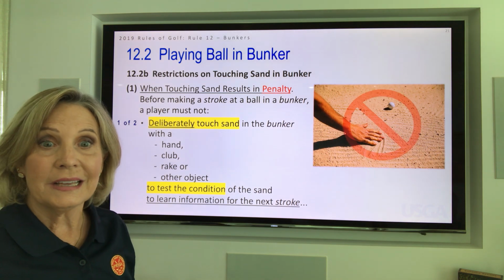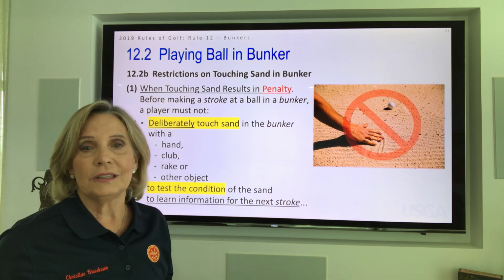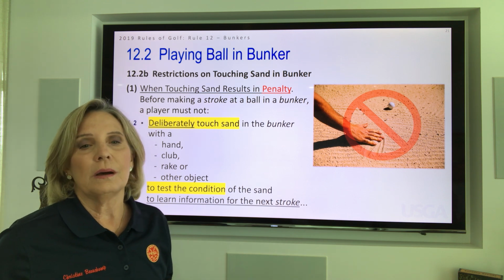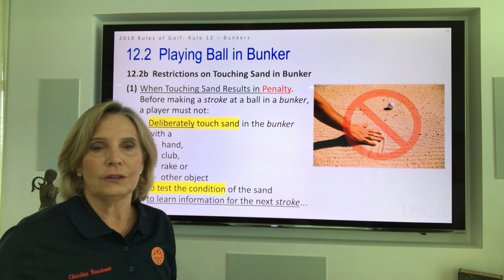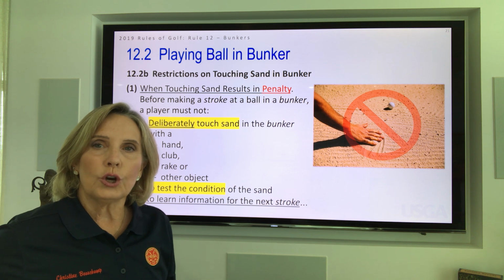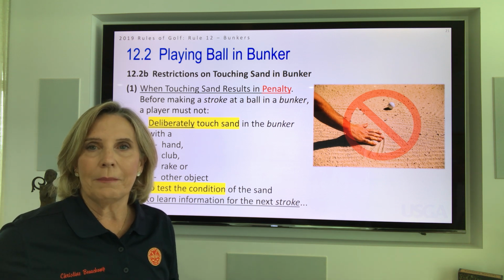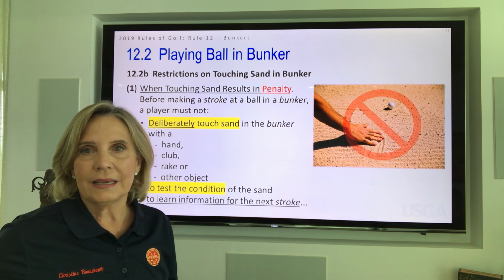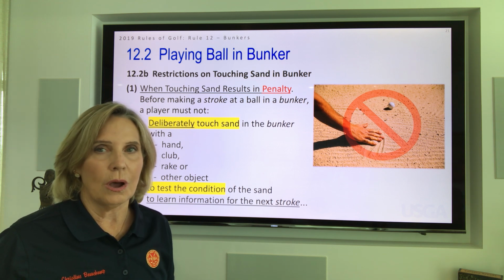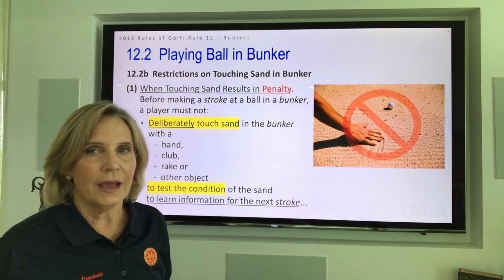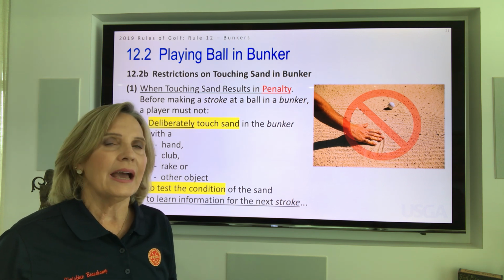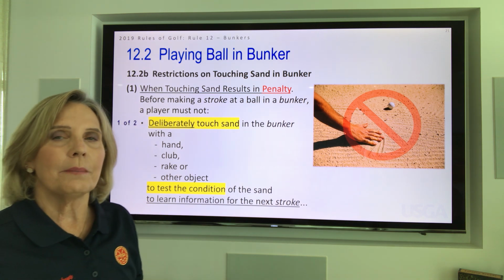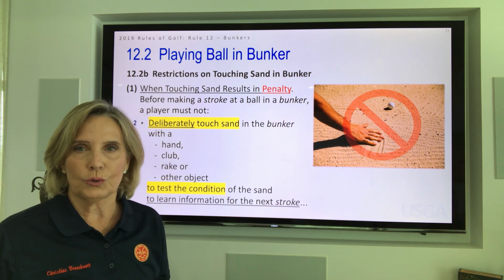So when your ball's in the sand, we cannot deliberately touch that sand with our hand, with a club, with a rake, with an object, in order to test the condition of the sand, to learn any information that might help me in my next stroke. I cannot see if that sand is loose, compact, wet, dry, what kind of sand it is. I cannot obtain any information by testing that sand that might help me in my next stroke.